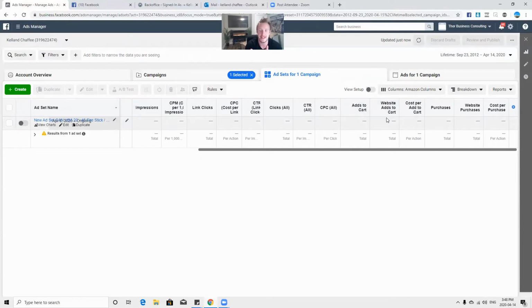So now I can see how many people are actually adding the product, how many people are initiating the checkout process. And as well, we have website purchases over here, and the cost per website purchase. So I can literally see all the way through from ad, to sales funnel, to the time they land on Amazon, to the time they initiate the checkout, to the time they buy the product. I have full tracking. I can see what's happening all the way through.